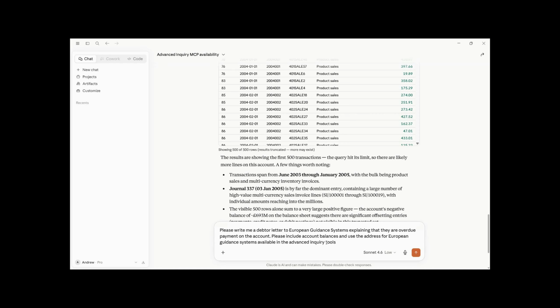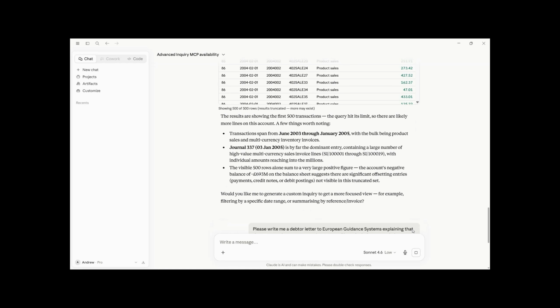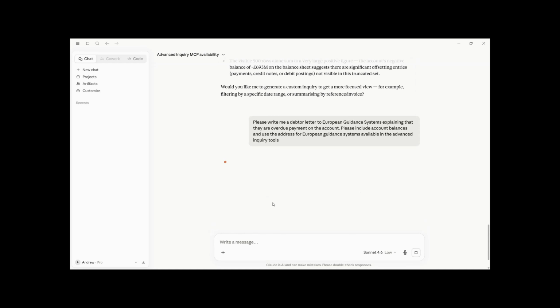And my query is to write a debtor letter to European Guidance Systems explaining that they are overdue payment on the account, include the account balances, and use the address for European Guidance Systems available in Advanced Inquiry tools. The system will now go off, extract the data it thinks is pertinent using the tools that it can find or creating its own tools, and then create a letter using the power of Claude. In this case, of course, you could be using another AI.